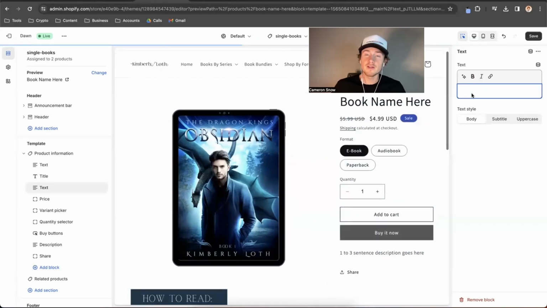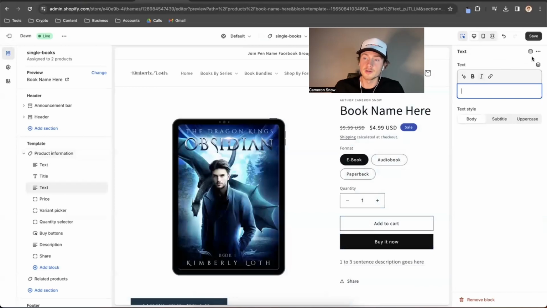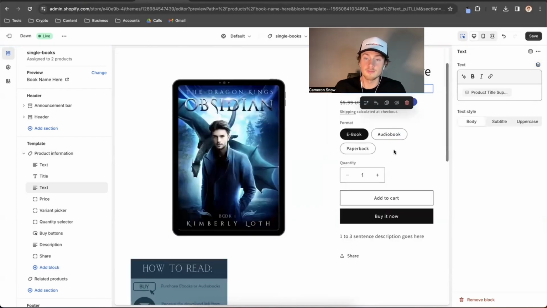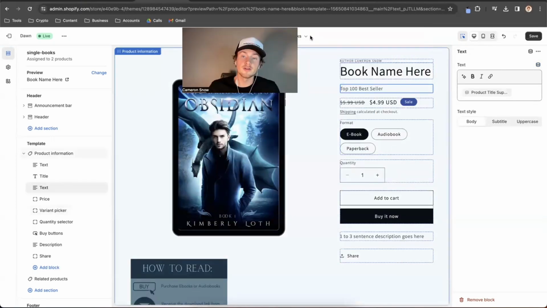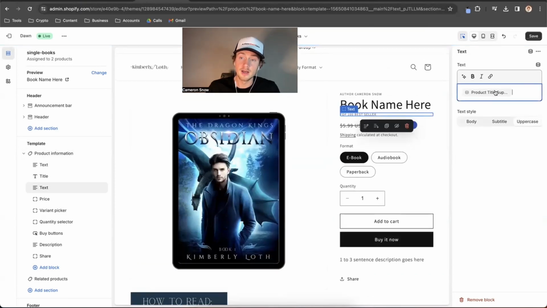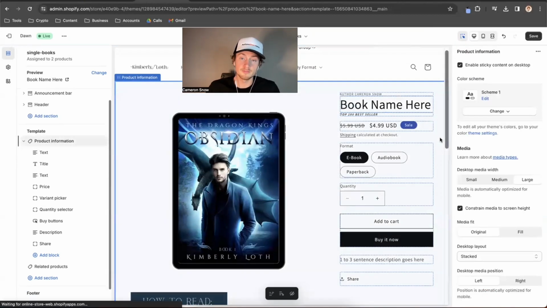And this is where those meta fields that we integrated earlier are going to come in handy. We're going to click on connect dynamic source, and we're going to do product title supporting description. So as you can see here, top 100 bestseller, that's going to be that title supporting description. We're going to change it to uppercase, and then change it to bold, and we're going to italicize it as well.